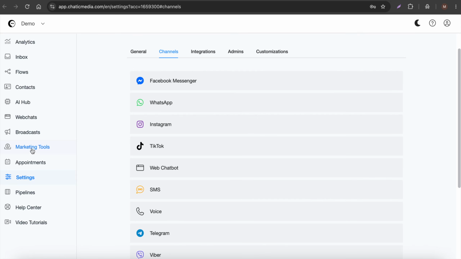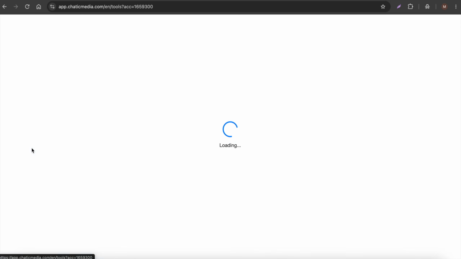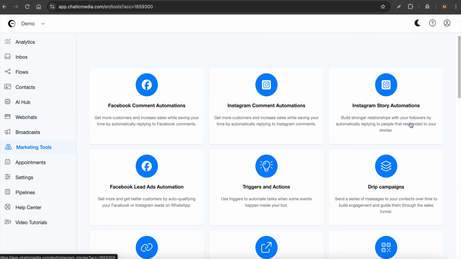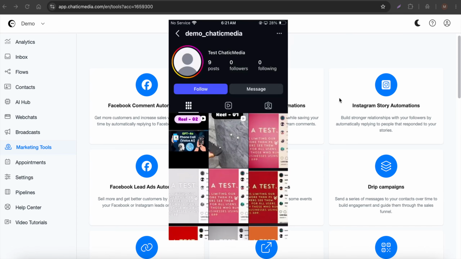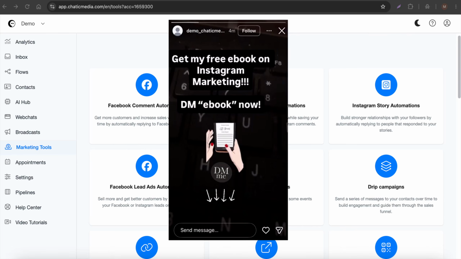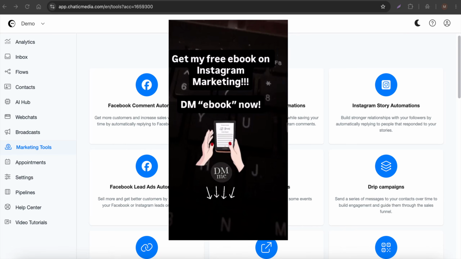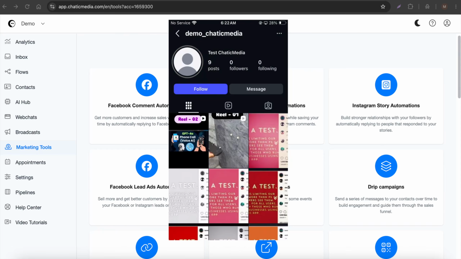All right, so if you go to the marketing tools over here, you can find the Instagram story automations. Build a strong relationship with your followers by automatically replying to the people that responded to your story. If I share my phone screen, Democratic Media, let me see the story we have posted. This is what the story looks like: get my free ebook on Instagram marketing, DM ebook now. It asks them to DM the specific keyword ebook to get the free ebook. This is a story posted just for the demo.